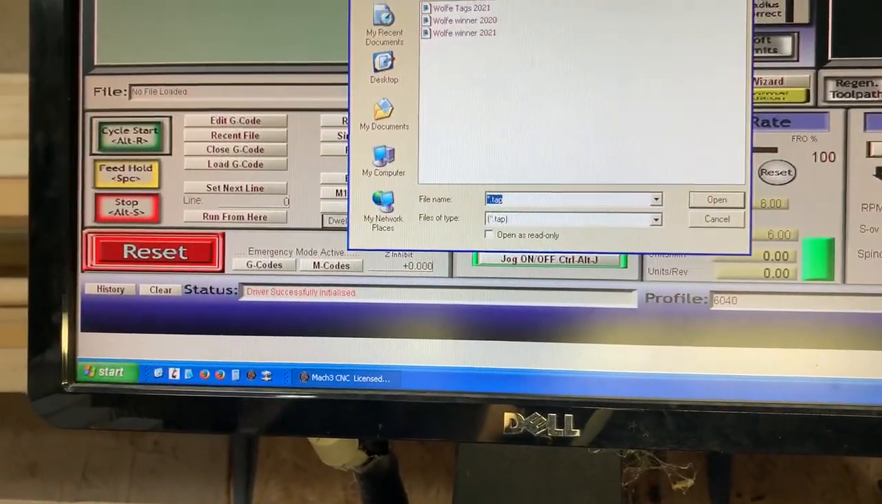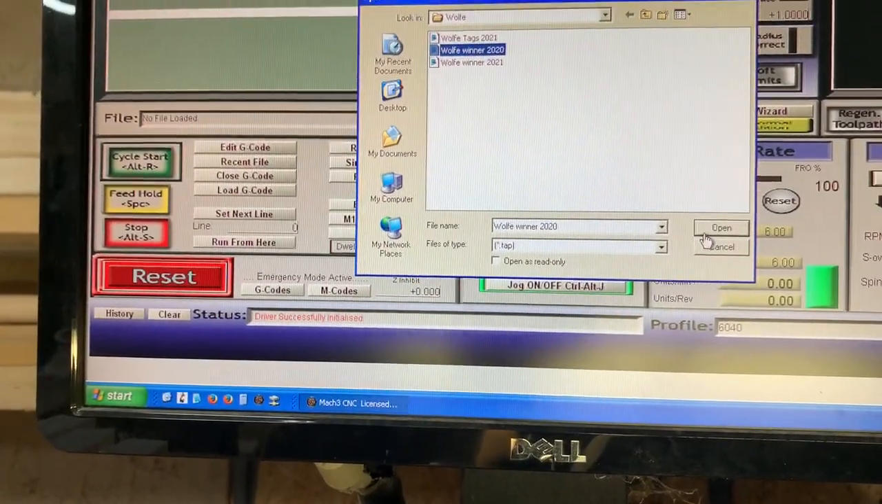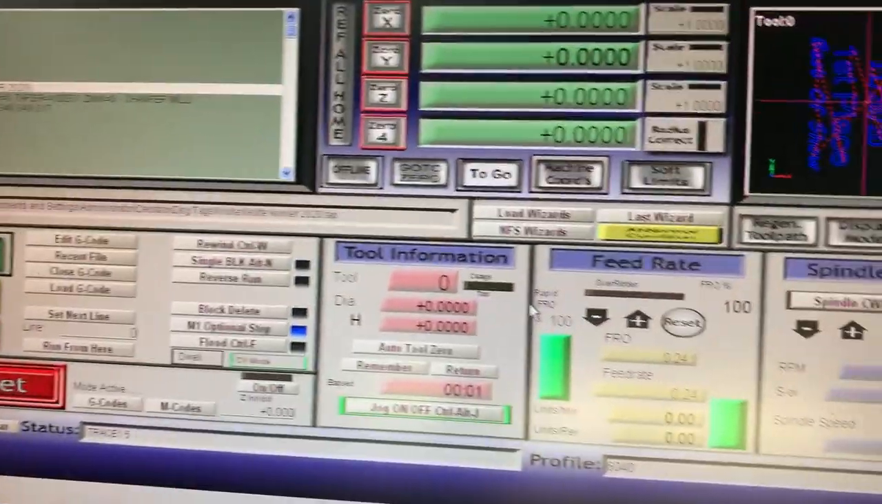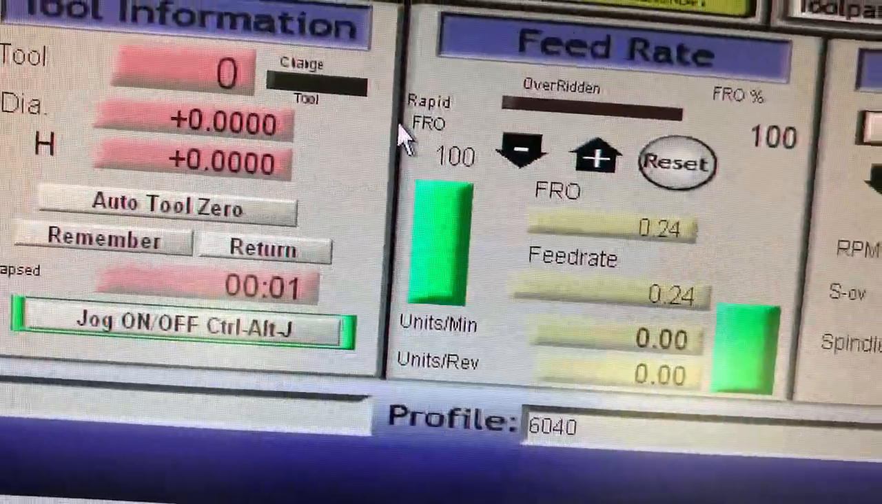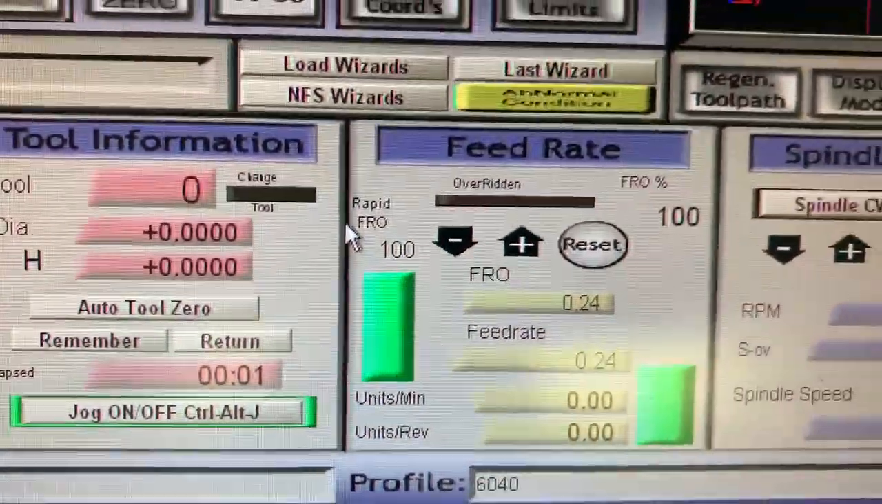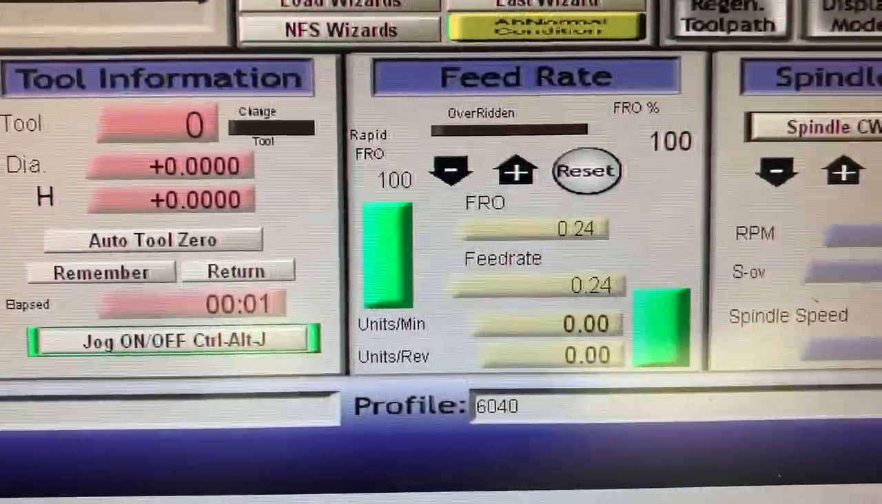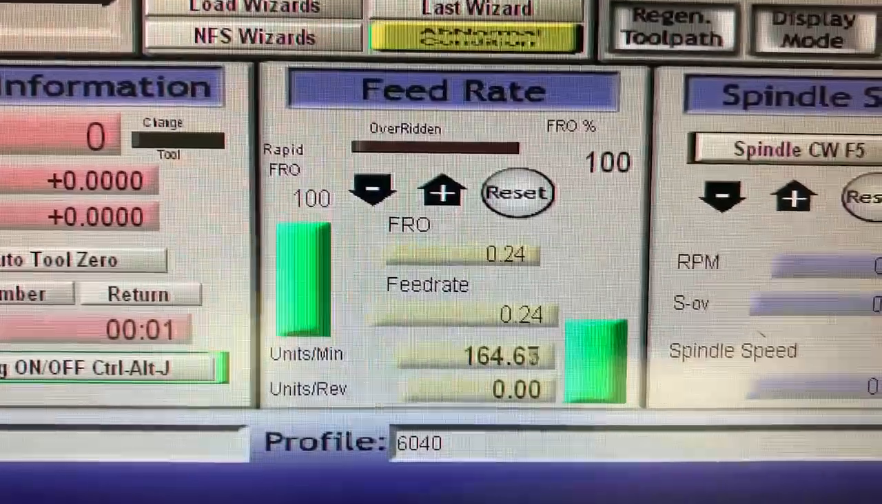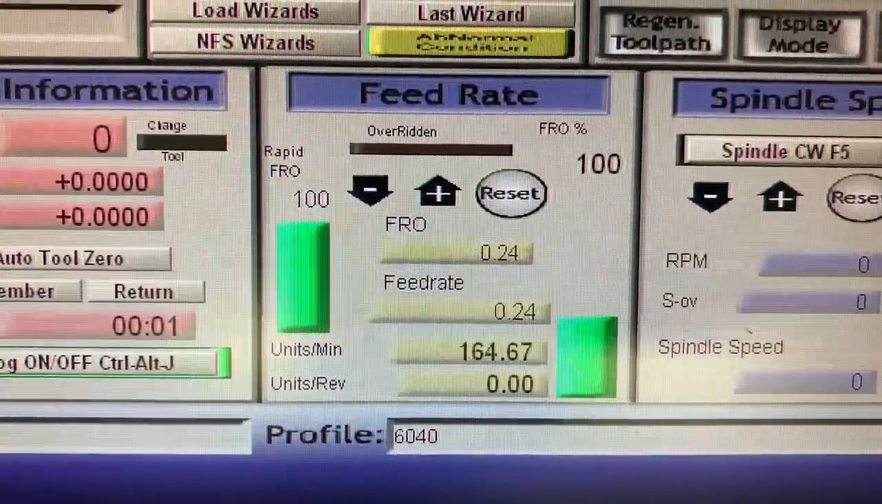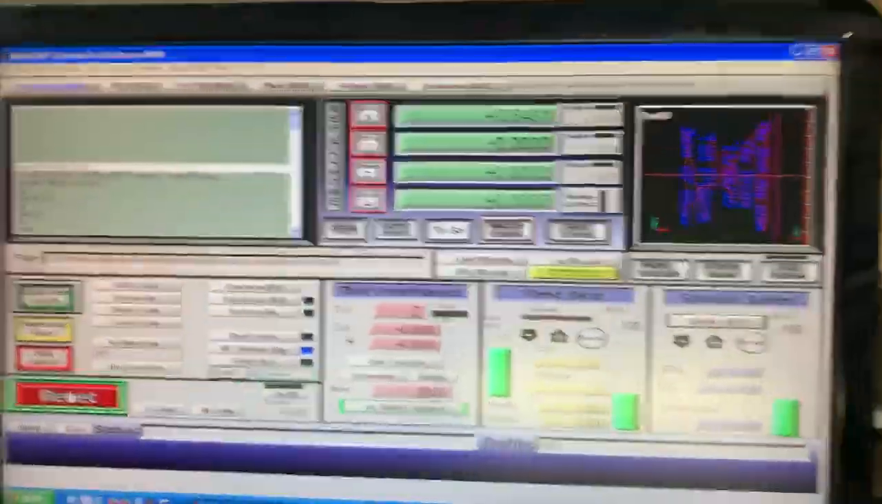And I'm just gonna load a program here just so that I have something in there. All right, here we go. We are at 100%. Let's watch our rapids and go. Whoop, I gotta hit the e-stop button. There we go. And go. 165. No change at all.